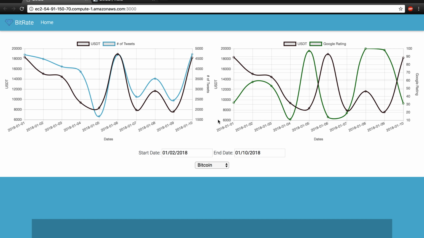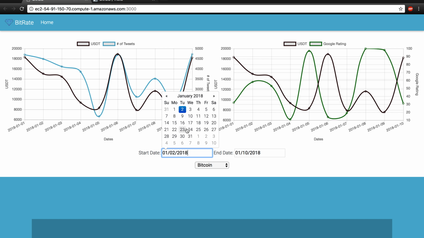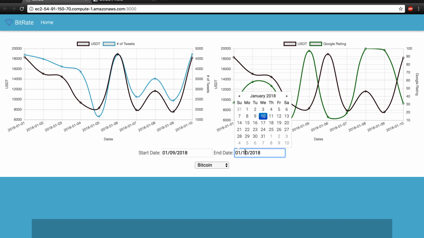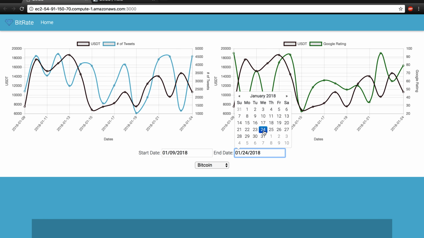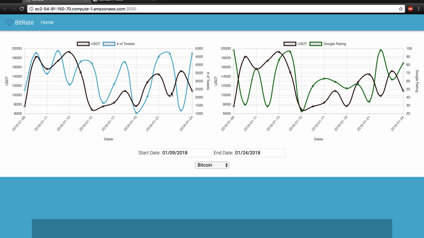All right, this is our website Bitrate, and we are scraping Twitter and Google and comparing the amount of mentions against the current US dollar for different coins. And we have 5 different coins here. Basically, you can come in here and choose specific dates. We have some data here for January, and it'll update the graph.